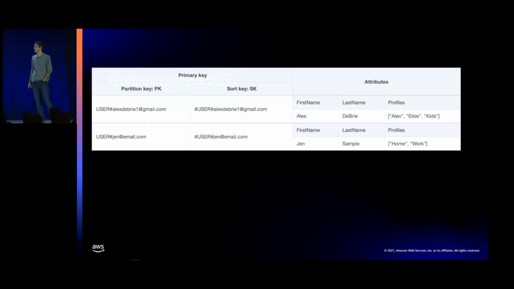We'll start with some customers first. So here are two customers in our table, myself and Jen's sample. Two things I want to call out here. If you look at that primary key, and especially look at the names for those primary key attributes, they're very generic names, right? Instead of having customer email or first name or last name, whatever, I have these generic attributes. PK for partition key, SK for sort key.